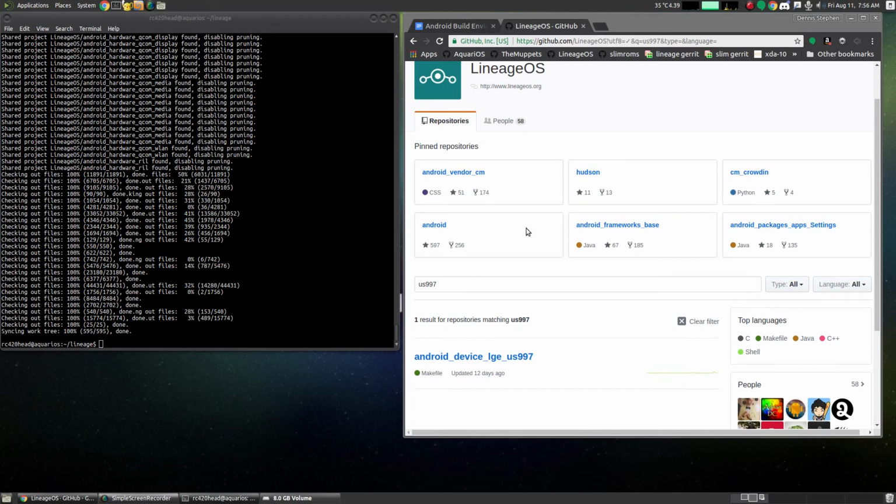Okay, so when you're done syncing, this is what it's going to look like here. You can see everything's checked out. We're all good. And we're right back at a prompt here.